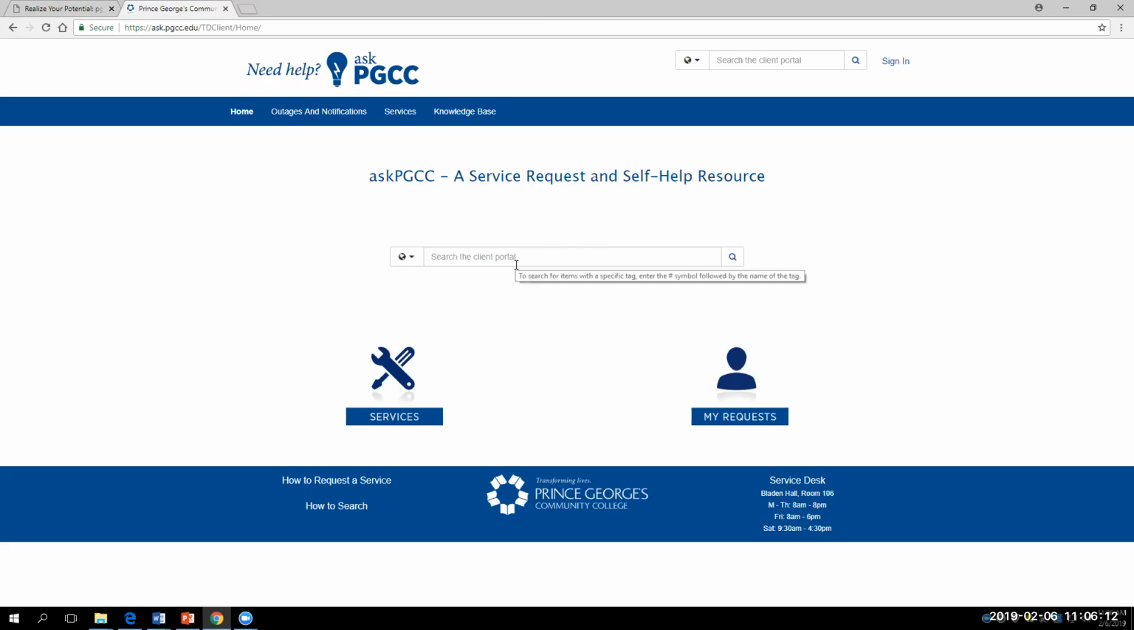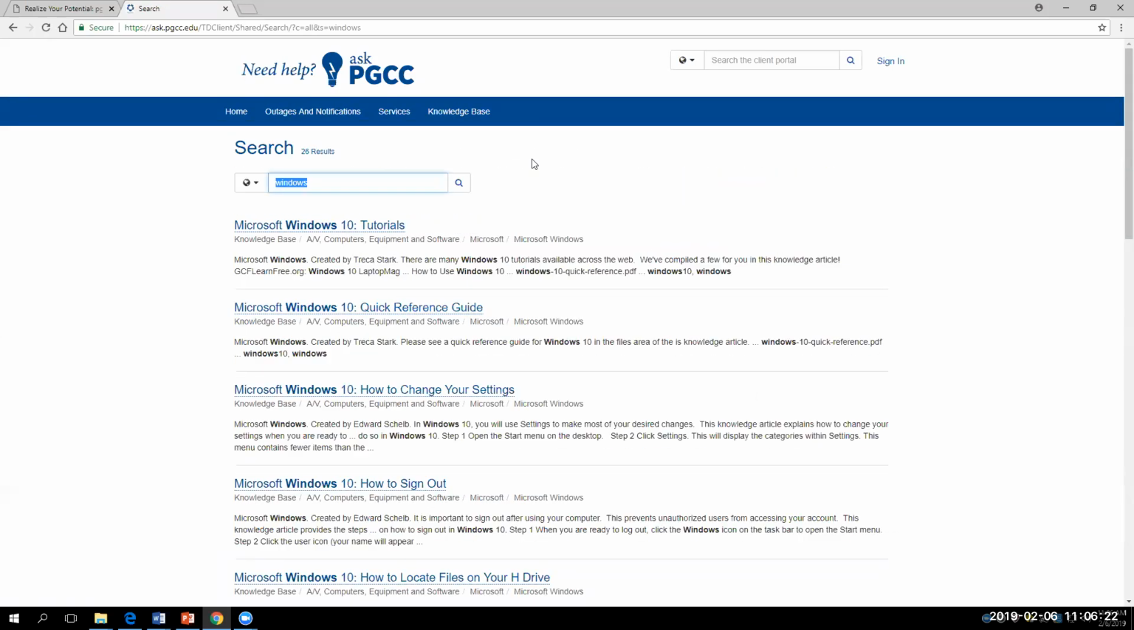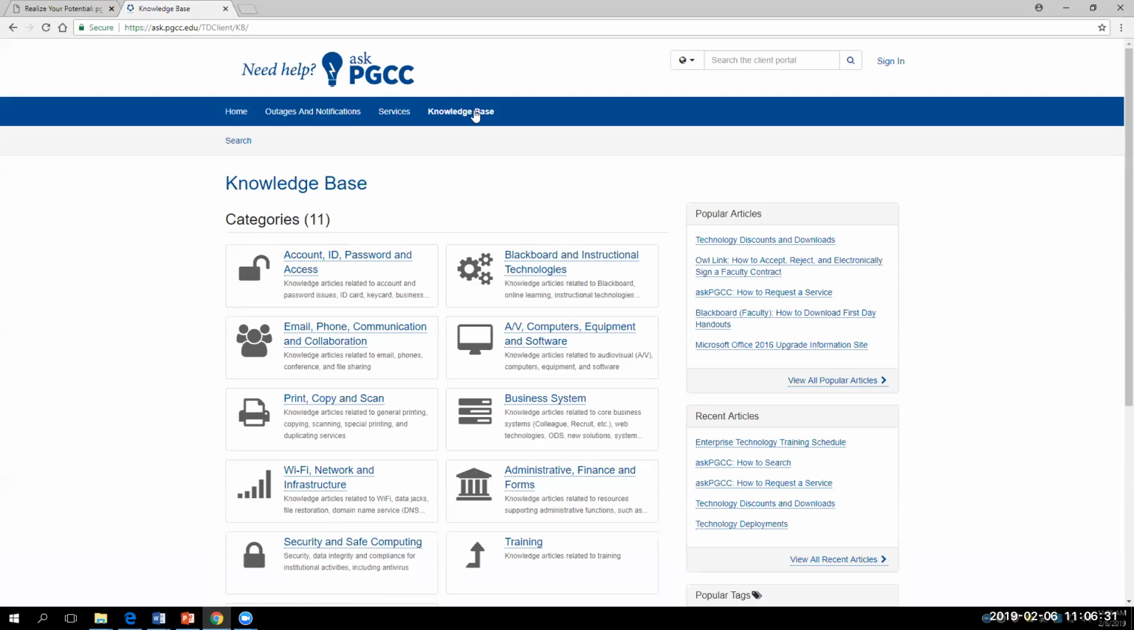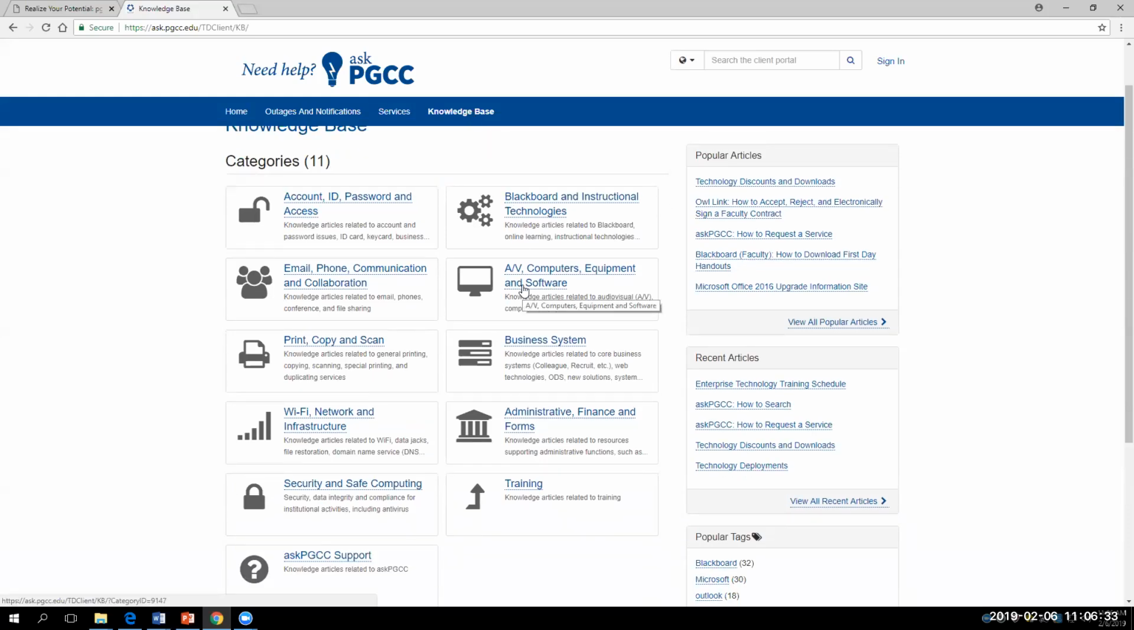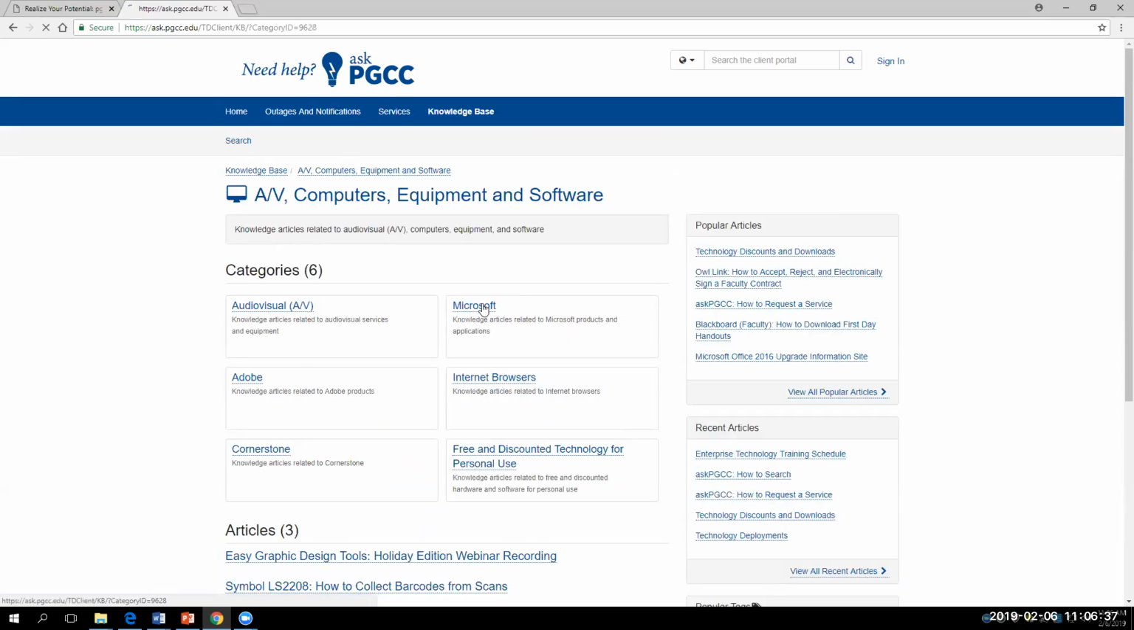And you're going to search for Windows. You can either search for it, or I'll just show you from the knowledge base. I'll show you both ways. If I search for Windows, it'll bring up anything that has Windows. If I look for it from the knowledge base, by clicking on that, I would then go to AV, Computers, Equipment, and Software, Microsoft.